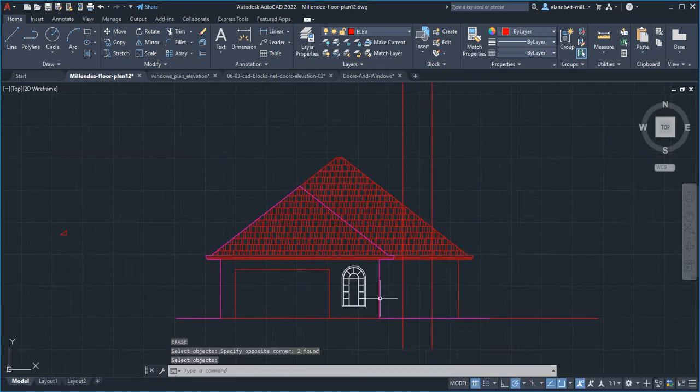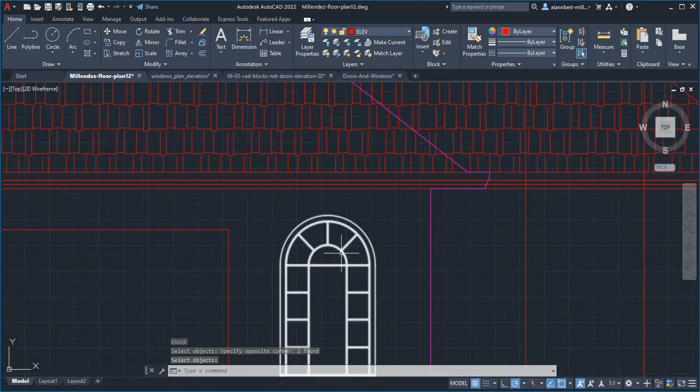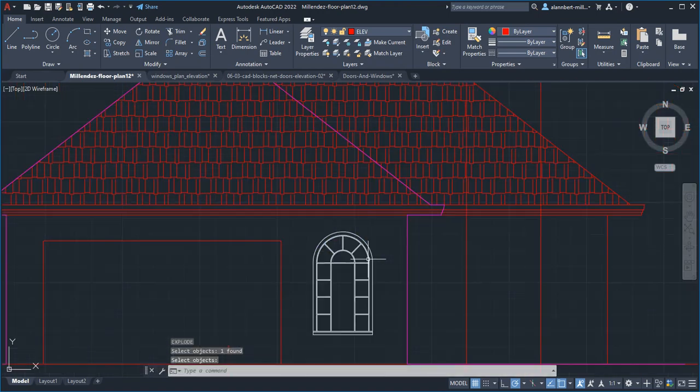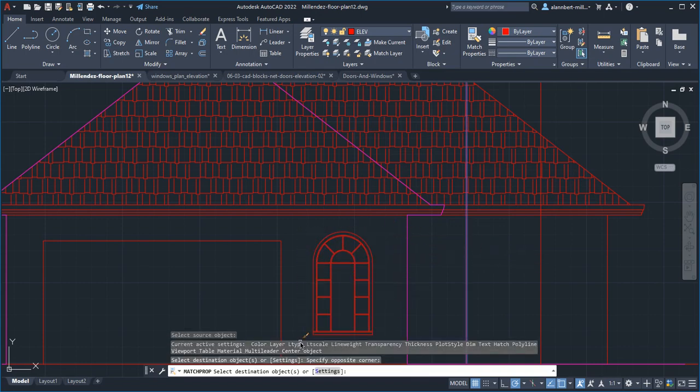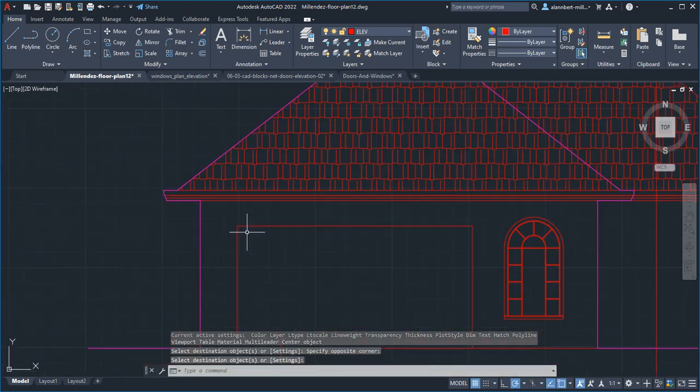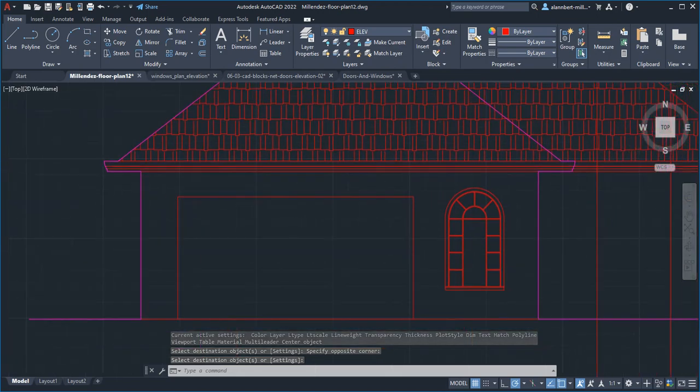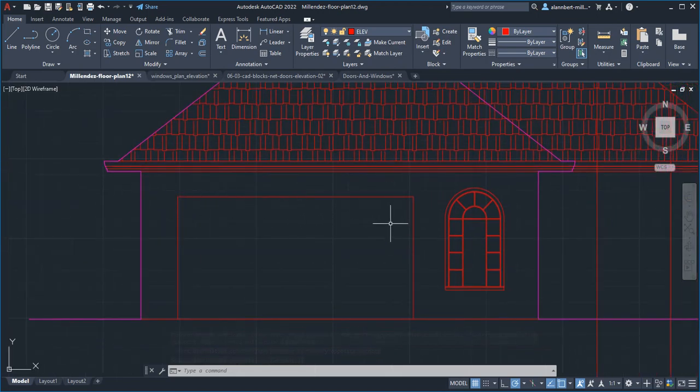Then you want to explode this, because remember the white is going to be thick when you do a preview later. So we're going to do an explode, X for explode, and then we're simply going to match it with our elevation. There you go.